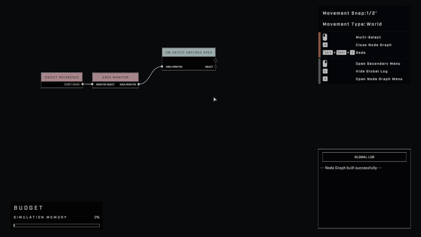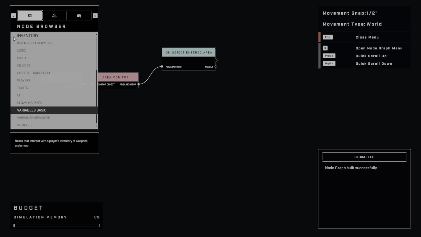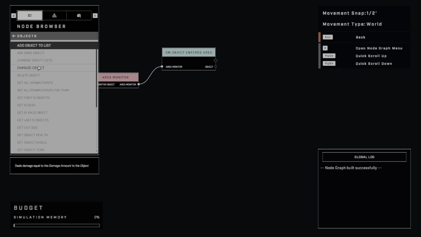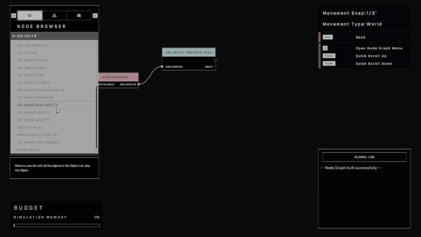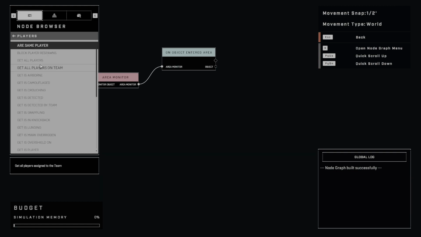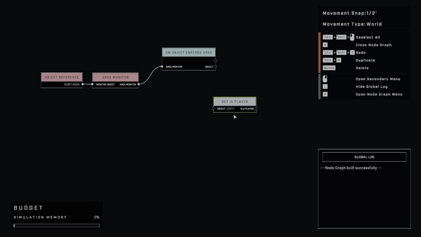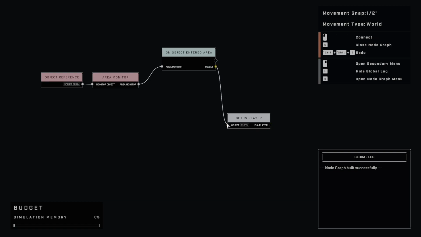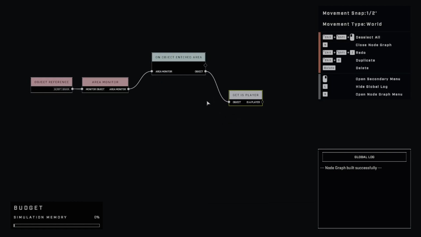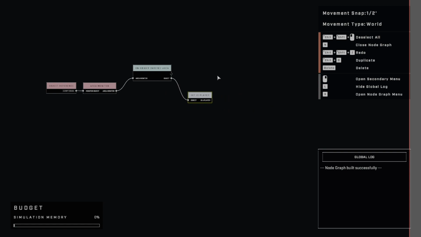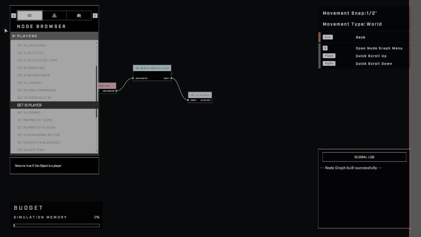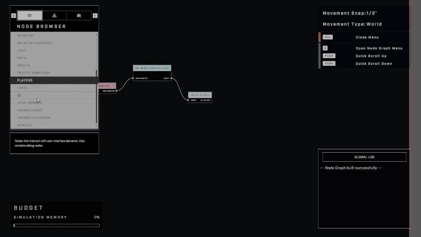So the next thing that we need to do is say, okay, is the object that entered that area a player? So under players, we're going to get is player, okay? And we need to do this because we can't perform all of this logic on every object that enters these boundaries, right? We need to set gravity on players.